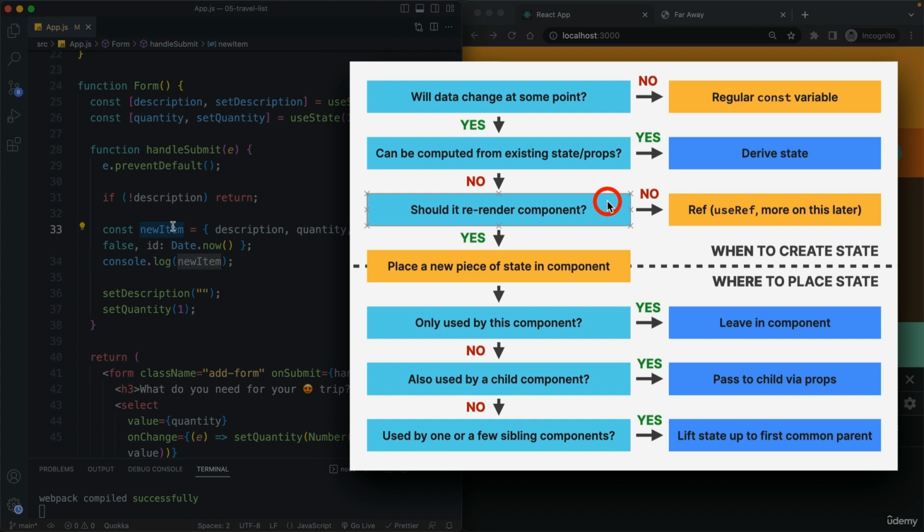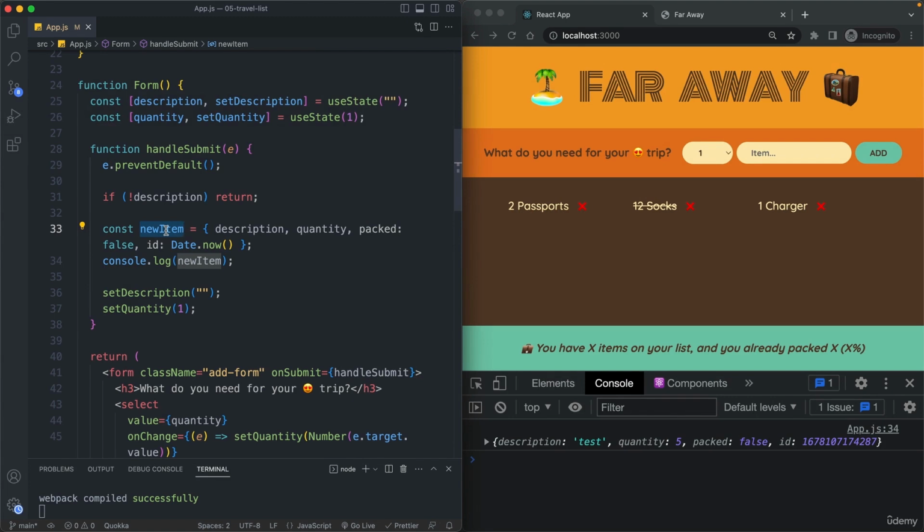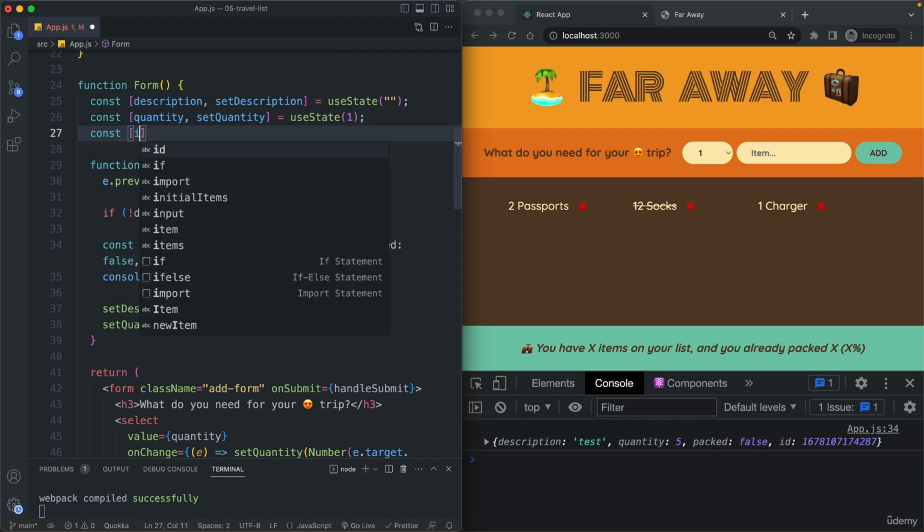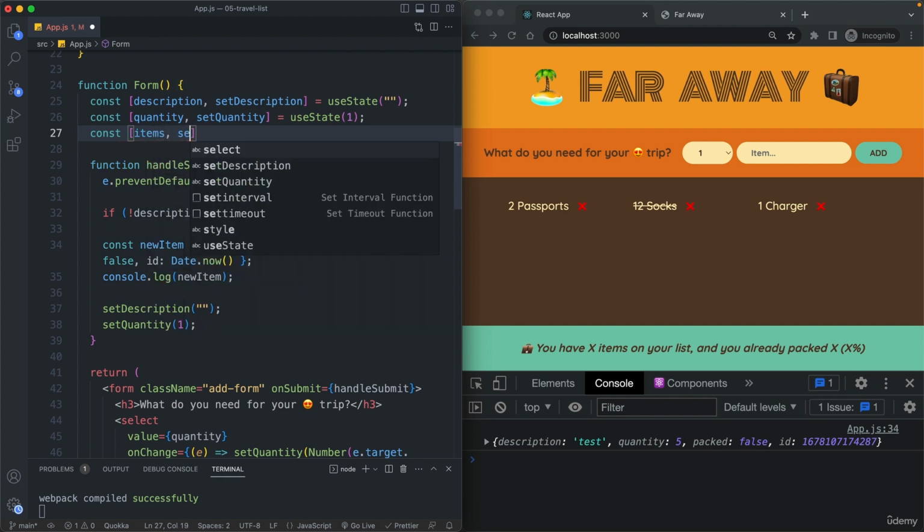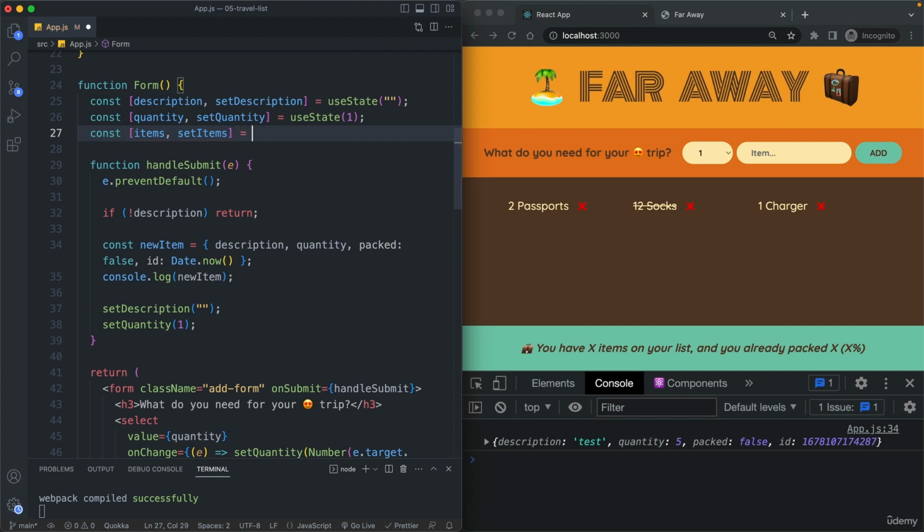And so therefore, as we already expected, the result of this first part of the flowchart is that we need to create a new piece of state in the component that we are currently building. And so with this, we finish the first half of the flowchart, which is about when to create a new piece of state. Now back here in our code, let's actually do that. So let's create a new state variable called items. And then as always, we have our setter function, in this case called setItems. And then useState.